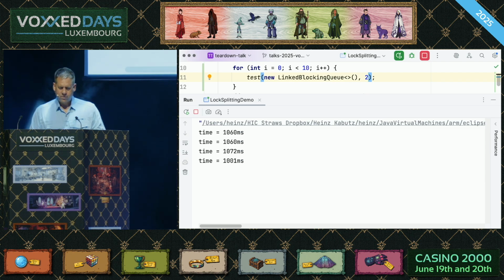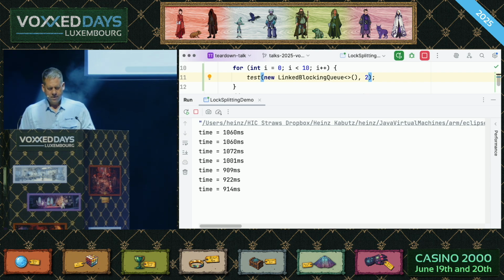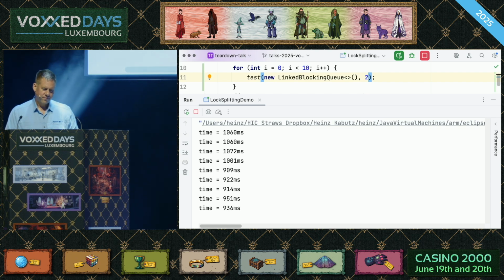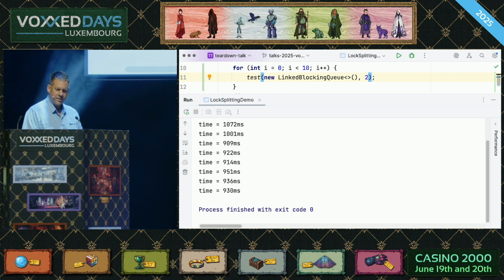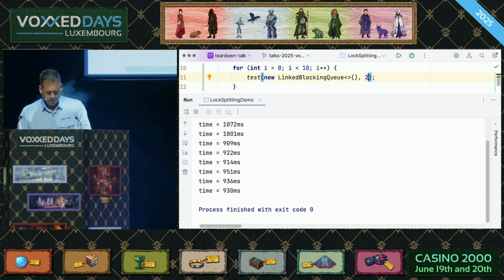So before the best was 650. Now the best is sort of 930. It seems more stable. Not quite sure why. Probably because I'm doing the demo.